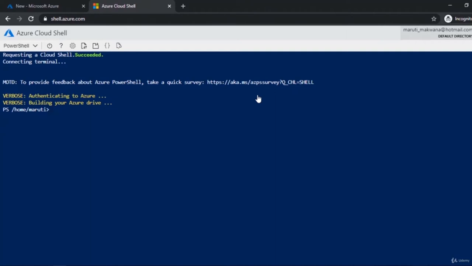Remember, this Cloud Shell is running inside the Azure portal and that's the reason it is directly connected to that. So we are not going to use a local PowerShell or a command line interface which is installed in the machine. We are directly going to use this Cloud Shell, which is doing almost the same thing.